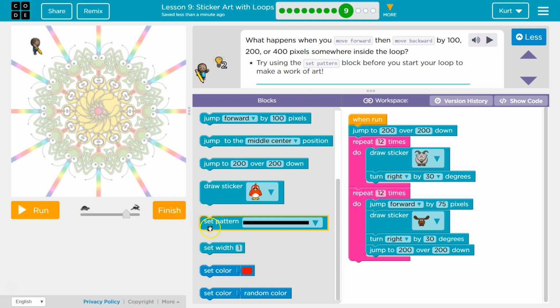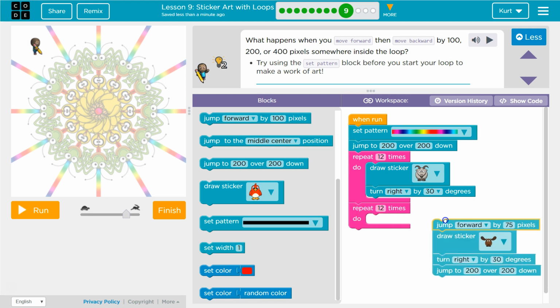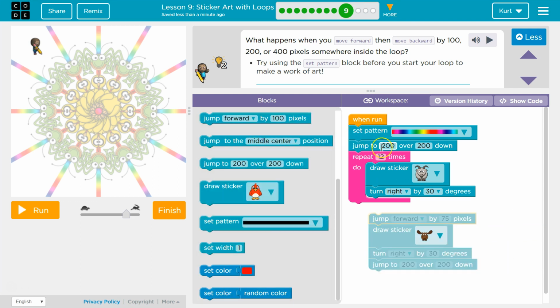Oh, to make a work of art. Set pattern looks awesome. I'll do that. Ta-da, and rainbow, before you start your loop. I have two loops. Sounds like they are thinking one. How could I do it with one? Let me get rid of that. Okay, so we're going to have that at the top.